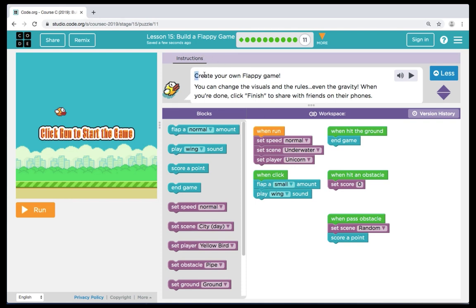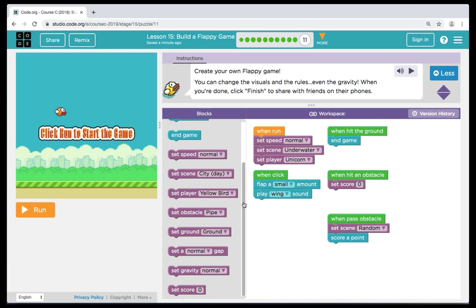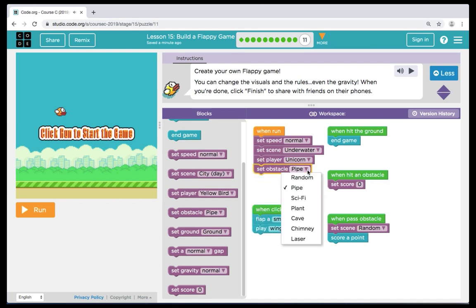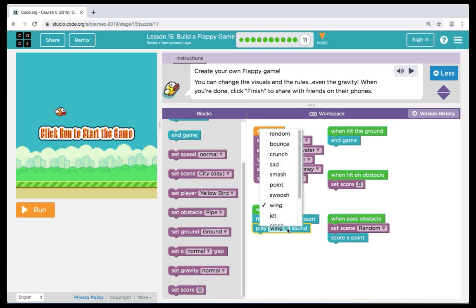I'm going to change a couple of the settings. The first thing I'm going to add is I'm going to set a new kind of obstacle. Instead of pipes, I'm going to choose a chimney. And I'm also going to change the gravity so that the gravity is now on a high level. I'm going to change my sound. I'm going to click run.